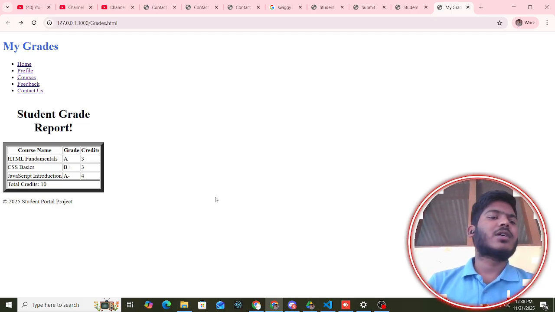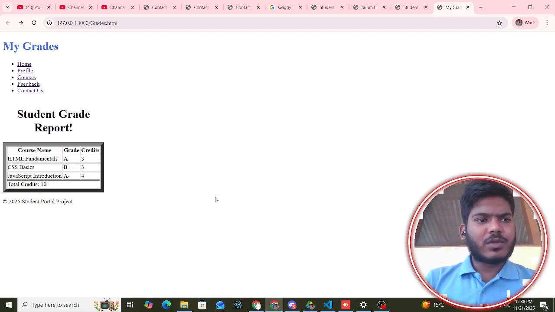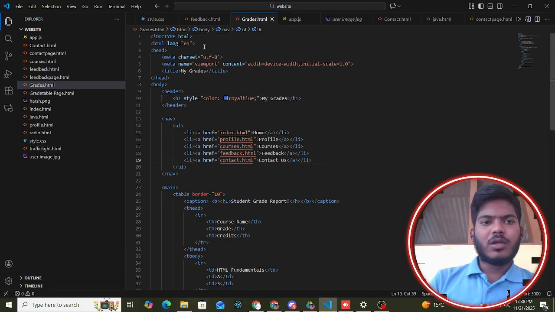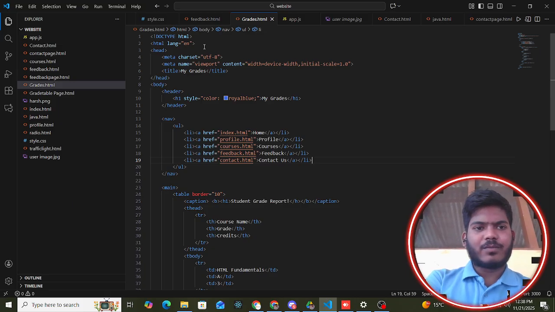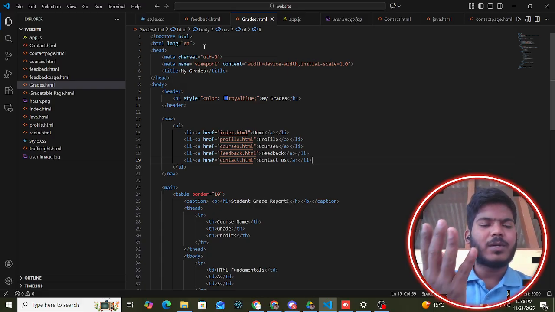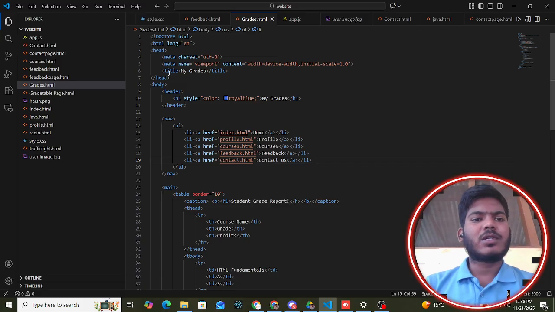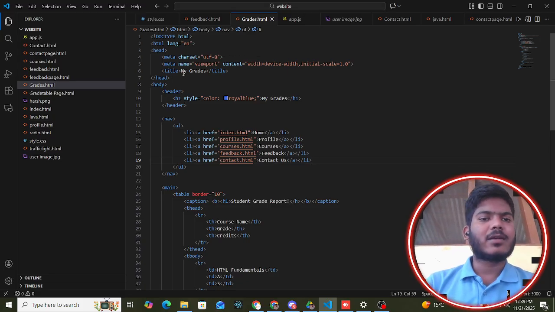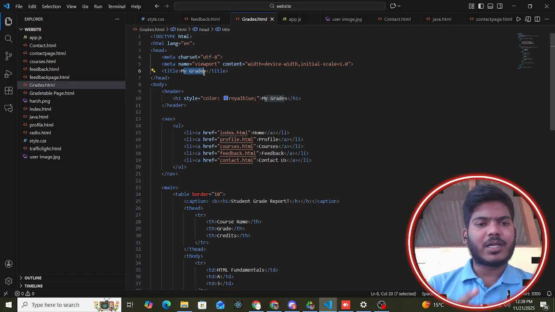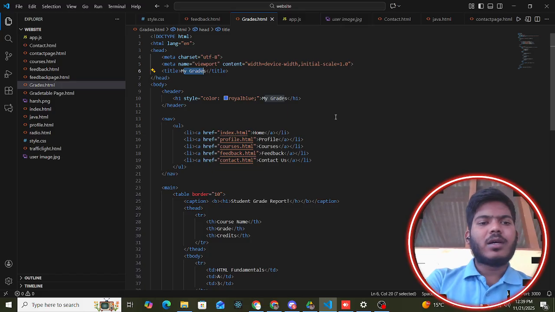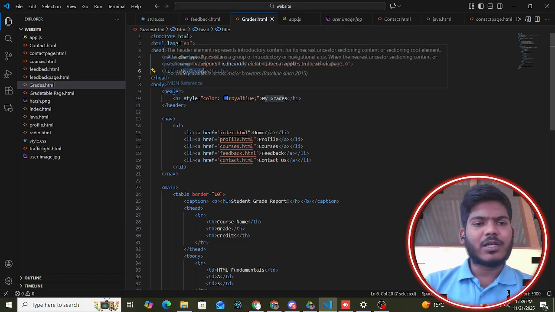So let's see what the code of this web page is. Okay, guys, let's see. We start from the normal boilerplate: the DOCTYPE HTML, the html tag with lang English, etc. And we use the title tag; in the title tag I use my grades, for the grade page. After that, I use the body. In the body, I use the H1 heading.